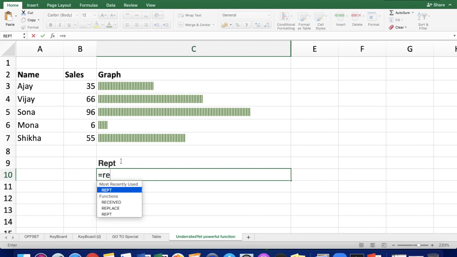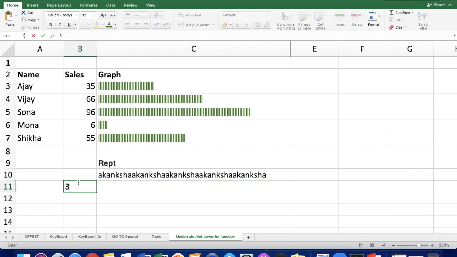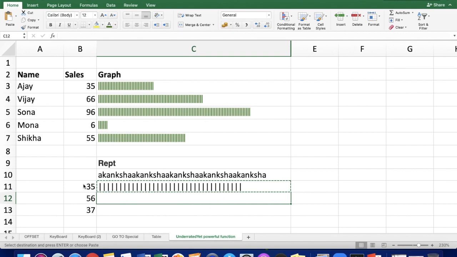So for example, REPT, let's say Akanksha, 5 times. It has repeated Akanksha 5 times. Now what I have done here, let's say I have written 35 here, 56 here, 37 here. I'll write REPT and I will take a symbol, and I will give a cell reference for the times of repetition, and I'll close it. You will see it has repeated that bar 35 times and so on.